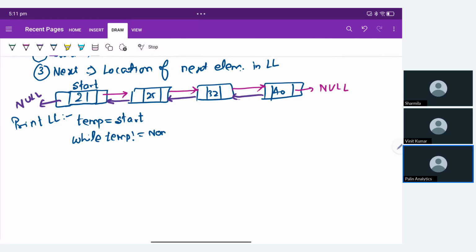Do not confuse null with none. Both things are okay. I'll just write it as none. And then, first of all, I have to print the elements. So print temp of data, and then temp is equal to temp of next. So this is the same as what we did in the normal linked list.